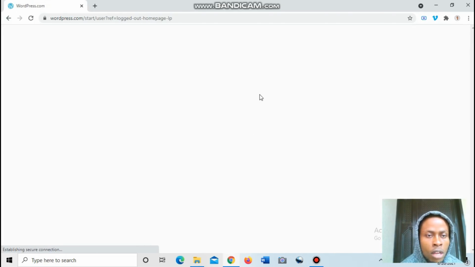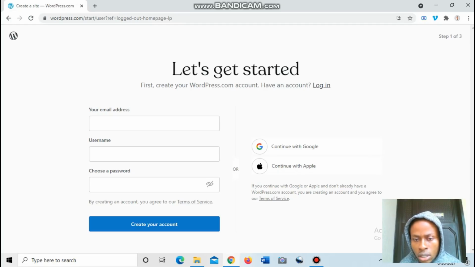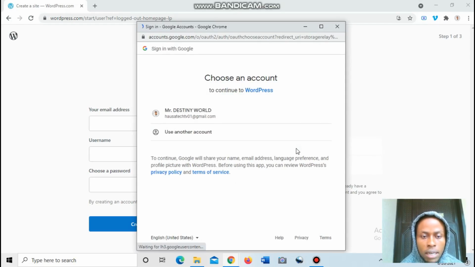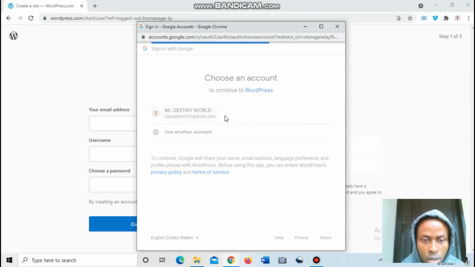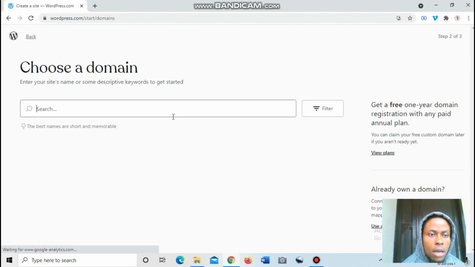Okay, so now this is it. You will need to sign in with your username and your password. You create an account, okay, or you can continue with Google. So let me just continue with Google since my account is already on my device. So here we go, and I'm in. So let's say I'm trying to create a blog that should reflect what I'm into.